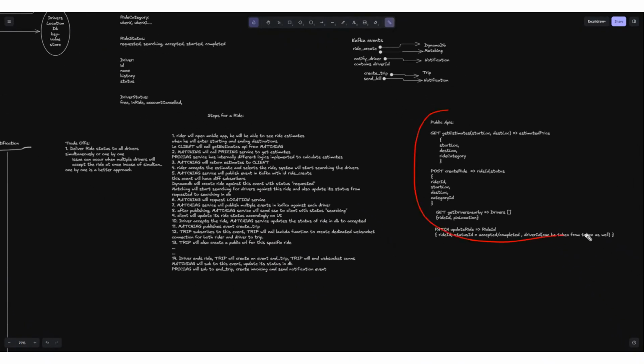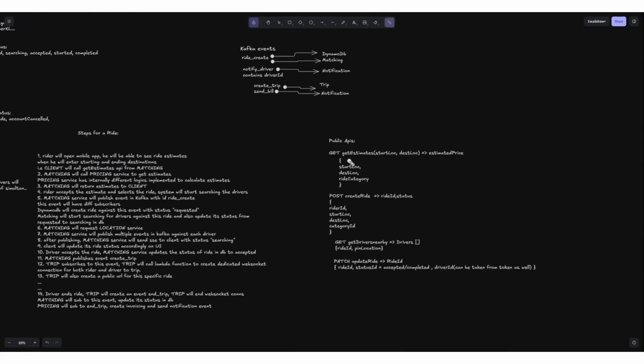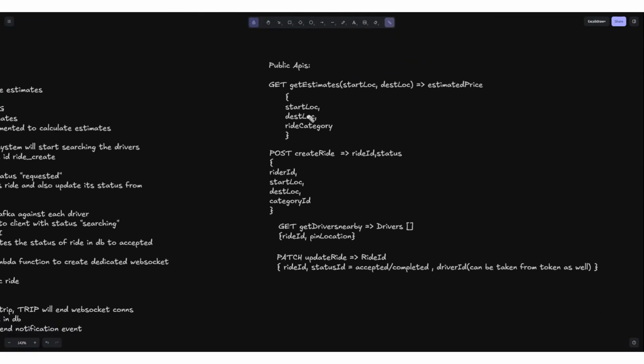These are our public APIs, and this is the main section I want to focus on properly during the steps. This will help us understand how these microservices will be communicating with each other. We are assuming that we will be using REST because REST is the most understandable and easy to communicate during system design interviews.